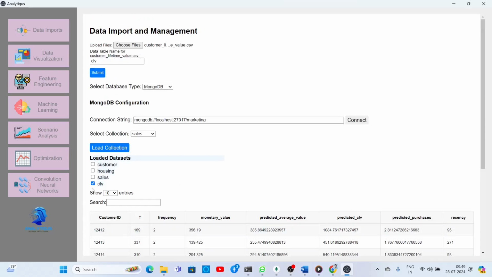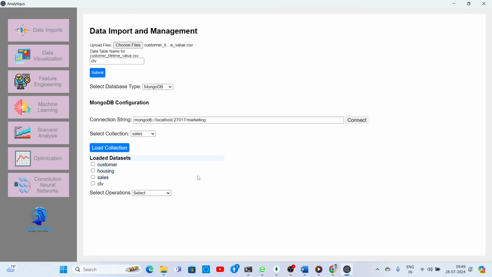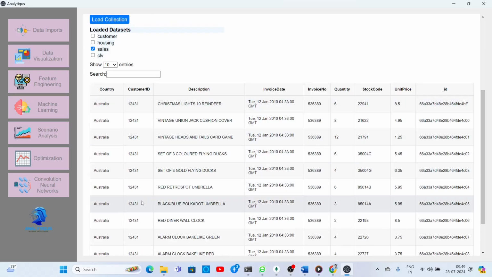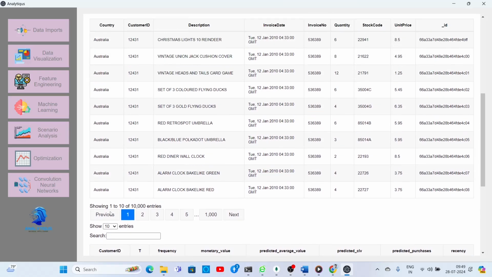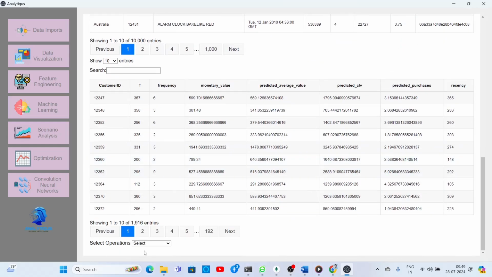Here you can do basic database operations, like you can merge two data tables, or you can join two data tables, or you can concatenate two data tables. So let us merge the two, this sales data and CLV data. In the sales data you can see you have customer ID column, and in the CLV data you also have the customer ID column. So we will use this common customer ID column to merge these two databases. So let us select the operation. Here you have three operations: merge databases, concatenate and join.